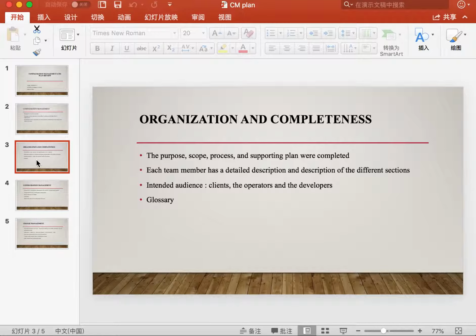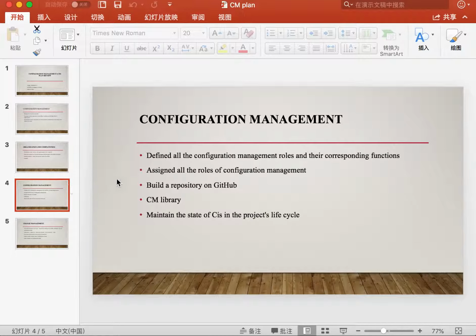We divide the internal audience into 3 parts. The first one is clients, the second one is operators, and the third one is developers. In the plan, we describe all the terms and abbreviations in the glossary to make sure the readers can have a good understanding.